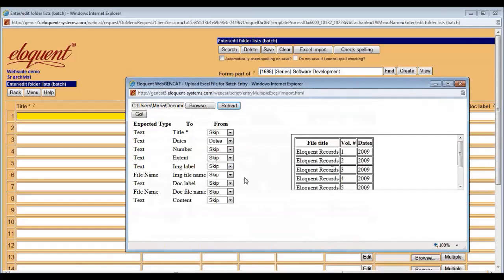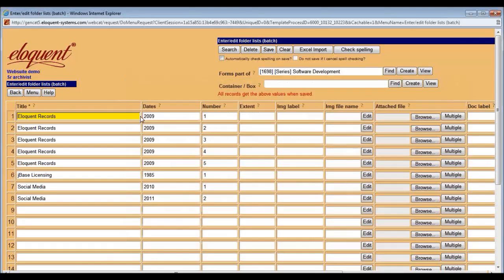So what this does is it gives me a preview of my spreadsheet over here on the right, and then over here on the left is where I match up the columns. So the title field, the Eloquent title field, matches my file title. Dates match dates, and number is going to match volume number. When I push go, it gets all of that into the form straight away for me. So that's really easy. And then I can push save.